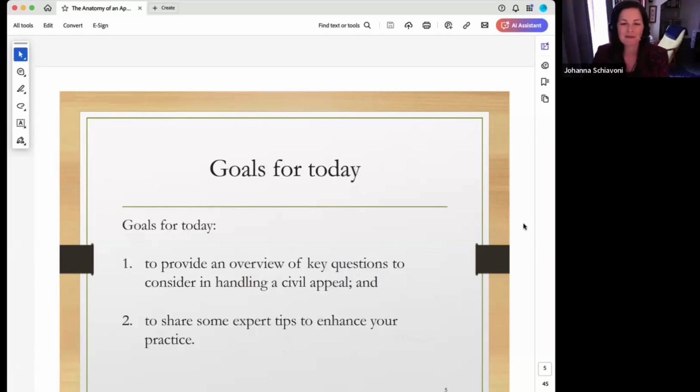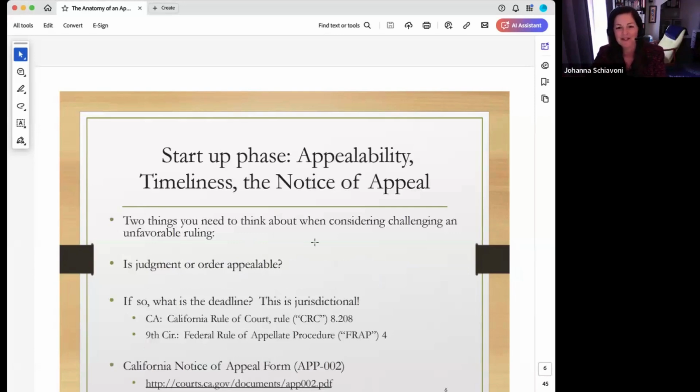So we did want to spend just a moment on what our goals are. Our goals are to provide an overview of key questions to consider in handling a civil appeal, and to share some expert tips to enhance your practice. But what we can't do is tell you everything about everything for every stage of an appeal in 1 hour. So we're really here to introduce you to some of the key rules of the road, the key phases of an appeal, some issues to flag where people often have difficulties, where people run into roadblocks or timeliness issues. And then, of course, for all of the rules, statutes, law, and guidance that we're going to provide you today, you should dig further underneath it to see how it applies in your case and if anything needs to be updated. So with that, I'm going to turn it over to Melanie to kick off the first phase of the appeal, the startup phase.